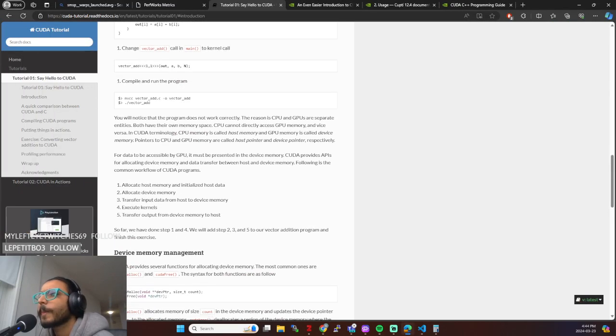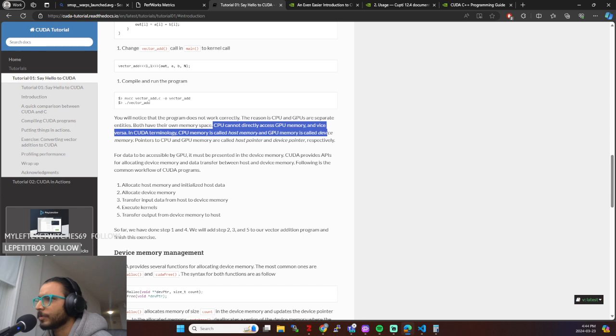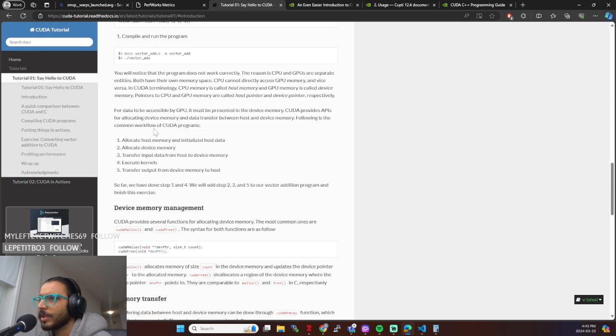Let's see. Memory space: CPU cannot directly access GPU memory and vice versa. In CUDA terminology, CPU memory is called host memory, and pointers to CPU and GPU memory are called host pointer and device pointer respectively. For data to be accessible by the GPU, it must be present in the device memory. CUDA driver APIs are used for creating device memory.